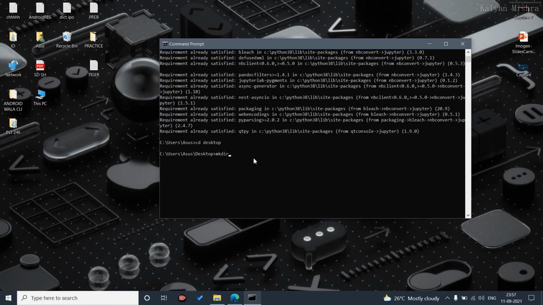mkdir means make directory, and I will give the folder name as first. So I will hit enter. Now you can see there is a first folder created here on my desktop. I will now change directory to my first folder. Okay, now I'm inside the first folder.